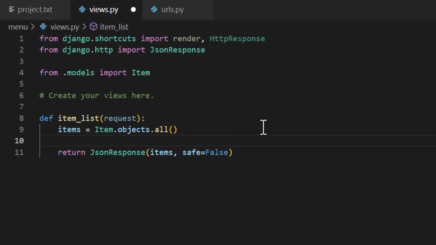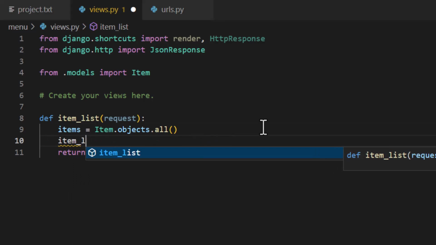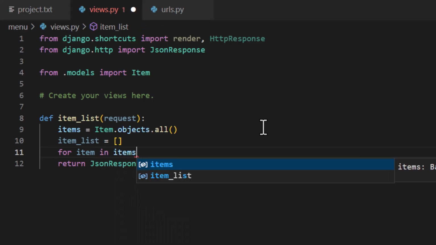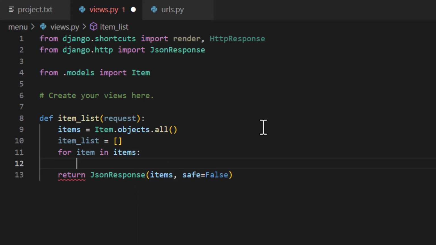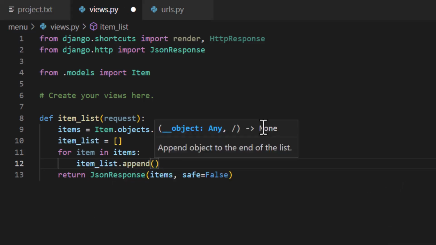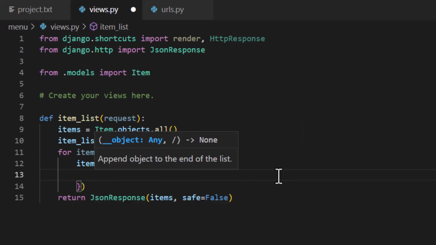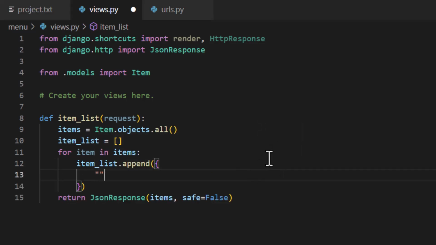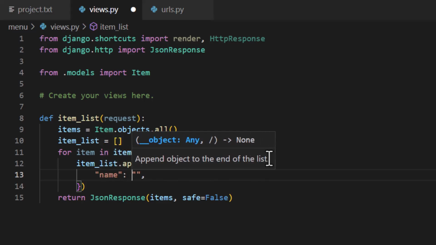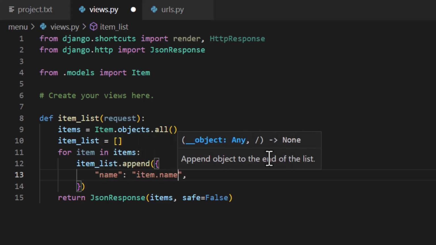So what we can do is create an empty list first. Item list equals an empty list. And then we can loop through each item in the items object and append it to item list. So item list.append. And what we can append is a Python dictionary. And a Python dictionary just has a key value pair. So we could say the first item is the name, and this will be item.name.